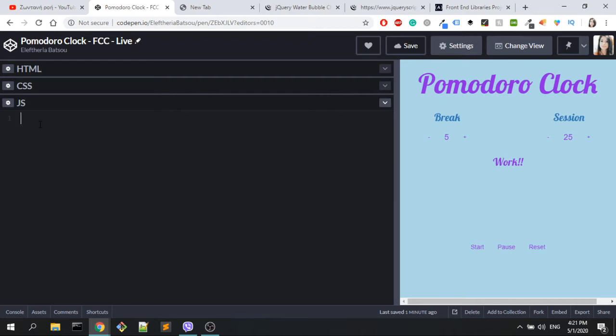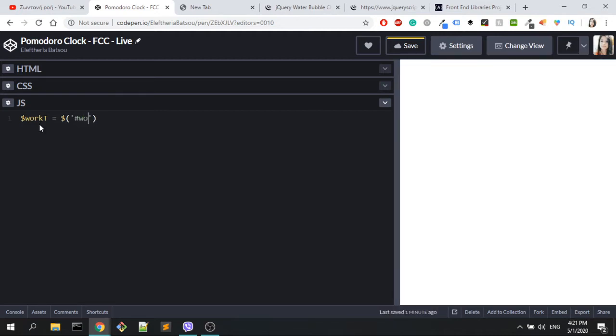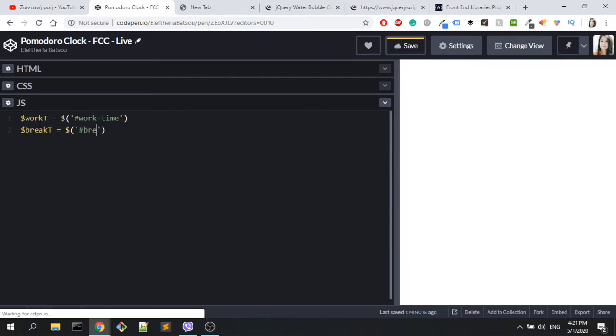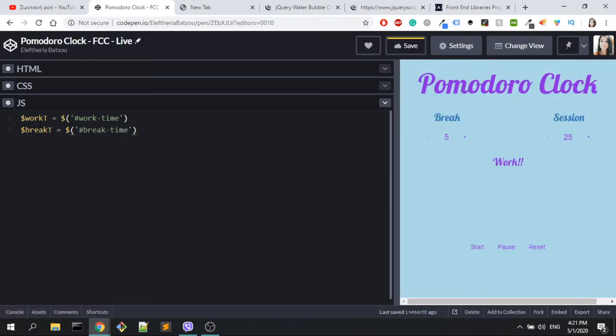Okay, so let's start working. I'm going to create some variables that we will use quite a lot for this project. And as I've already mentioned, we're going to play a lot with jQuery. So I have work t for time as my first variable, and then we will continue with break t for time, and let's go. Maybe again I can use it as break time. Cool, let's copy that.